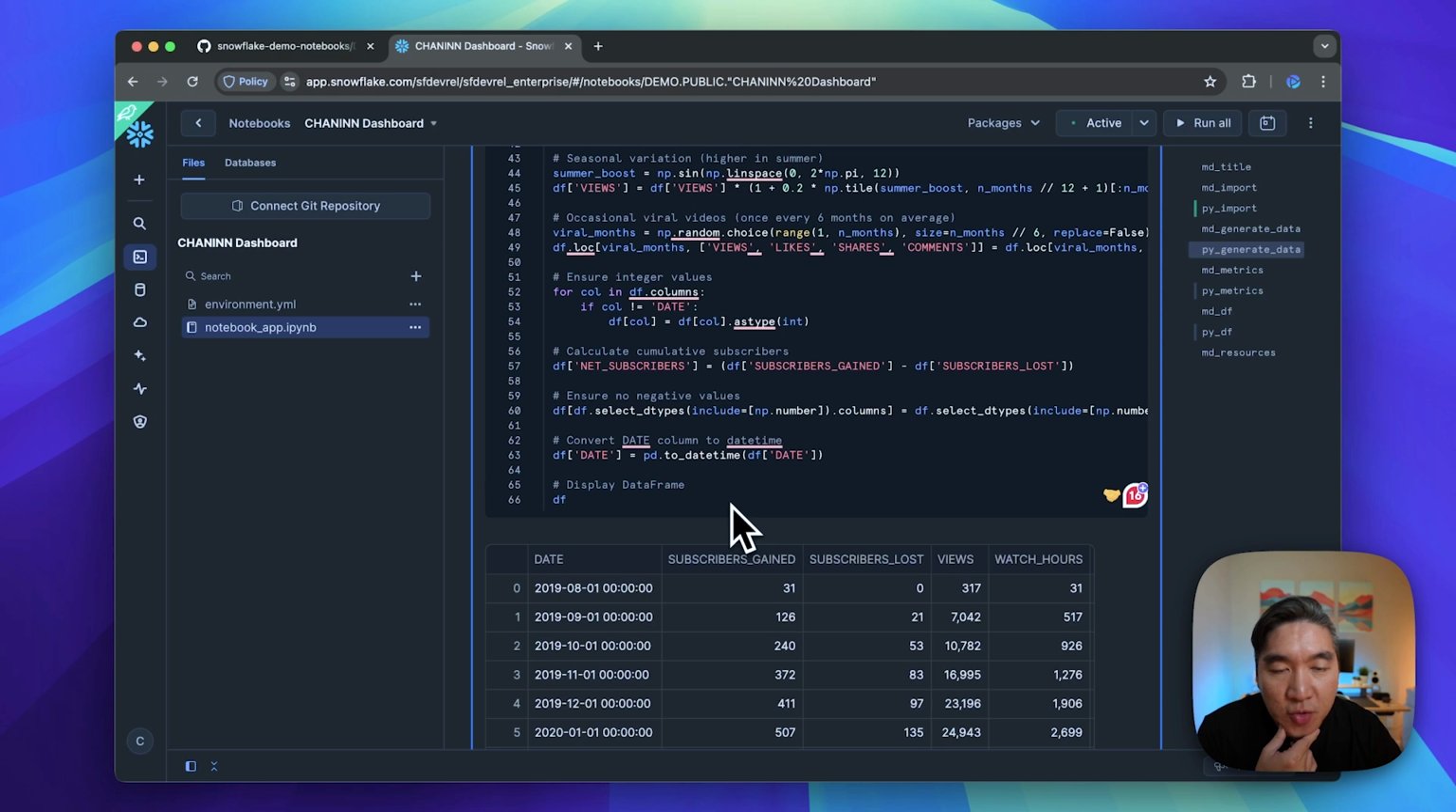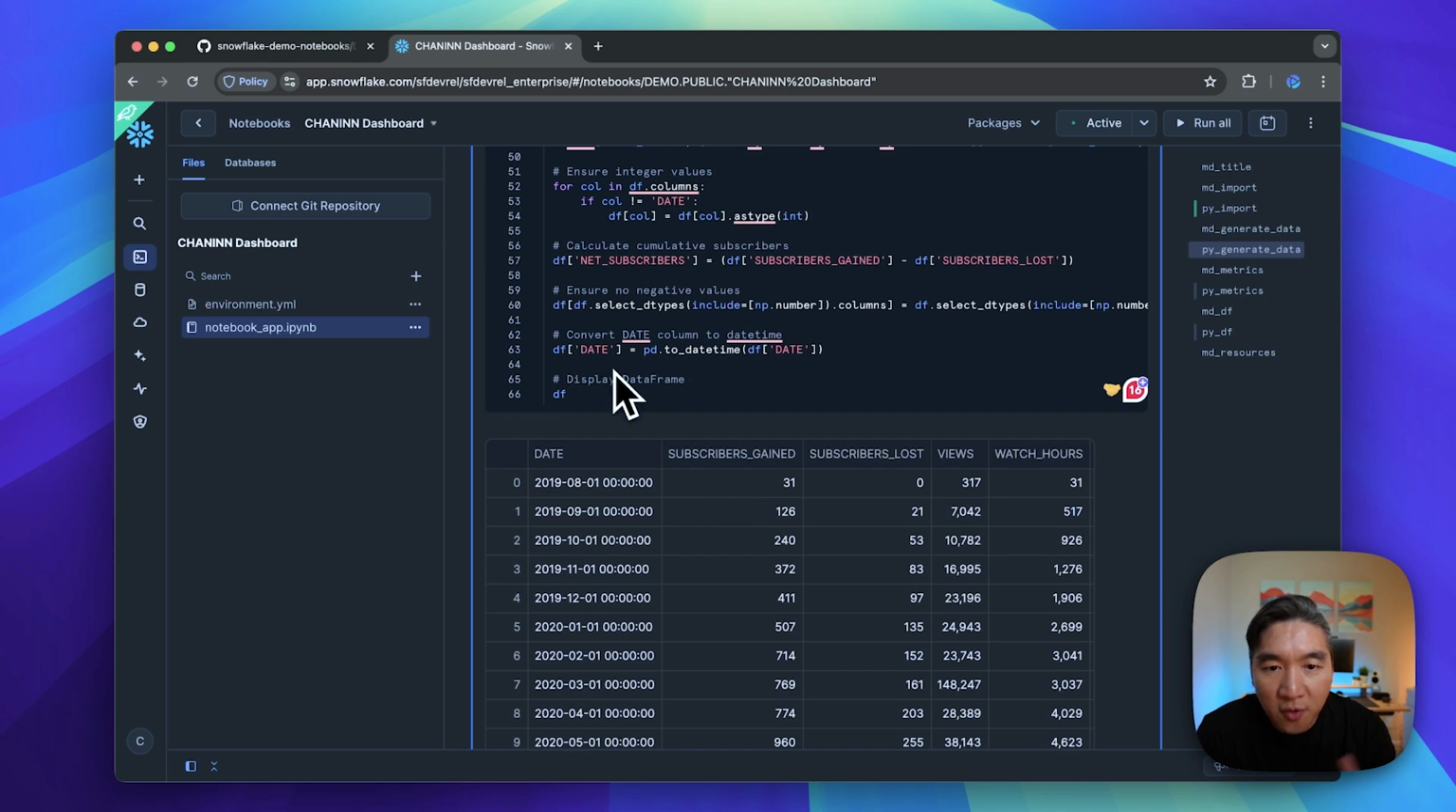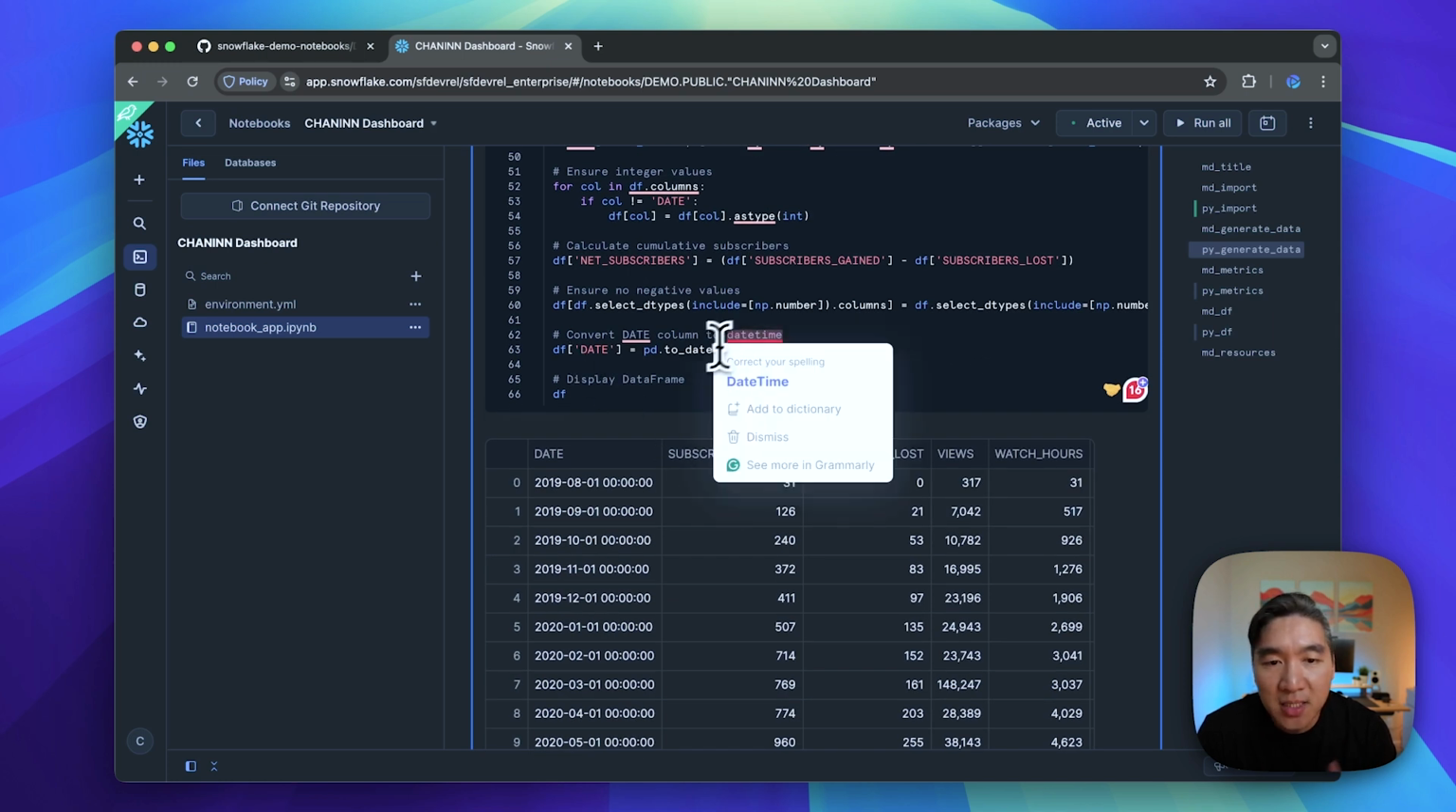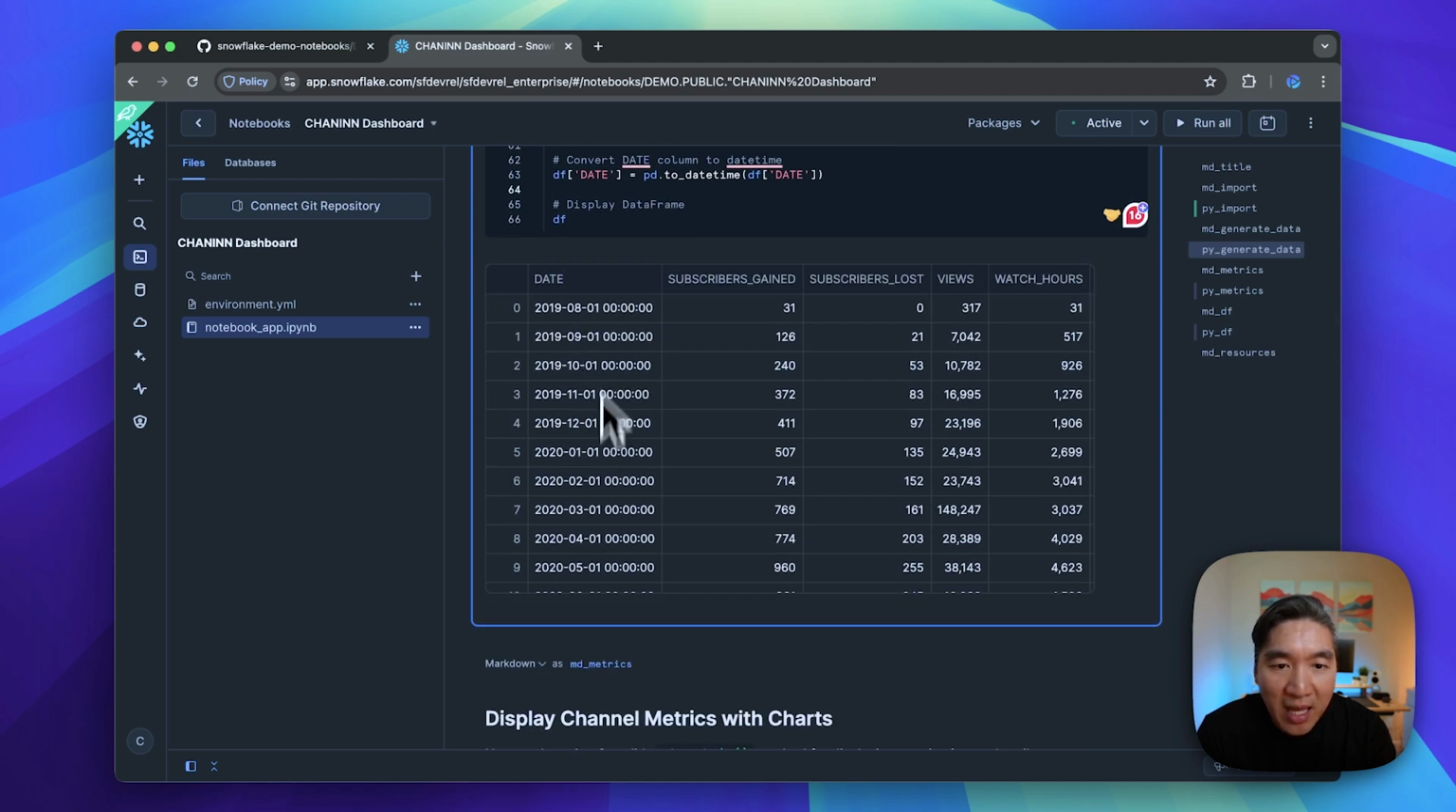So from actual YouTube data, typically we'll have subscribers that are gained and subscribers that are lost. Like a typical YouTube channel might have subscribers incoming and also some who might have unsubscribed from the channel. So the difference there would be the net subscriber. So we'll take subscriber gain and loss and then subtract them from one another, ensuring that there are no negative values here. And then we're gonna convert the datetime column to datetime format. And then displaying the data frame, we have it right here.